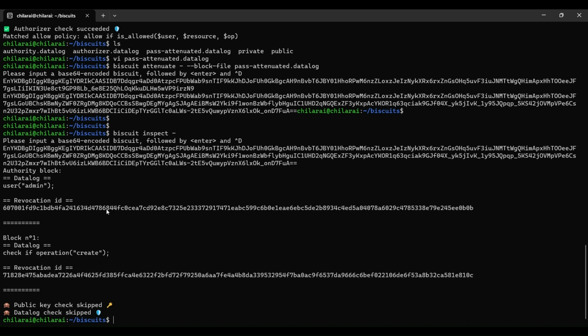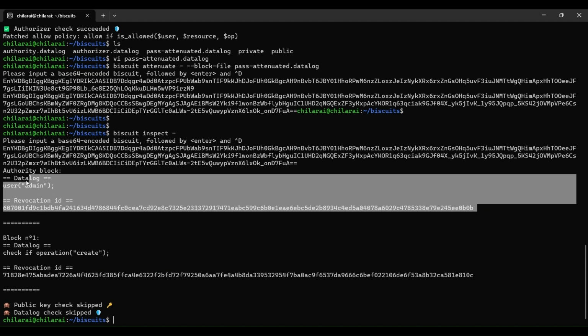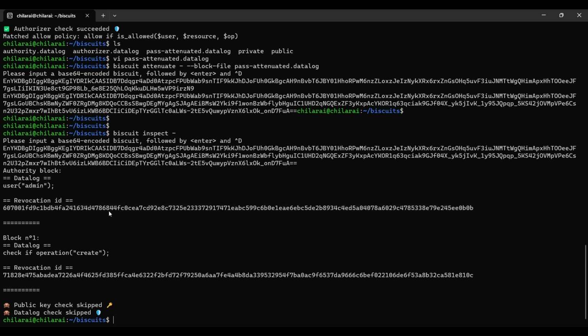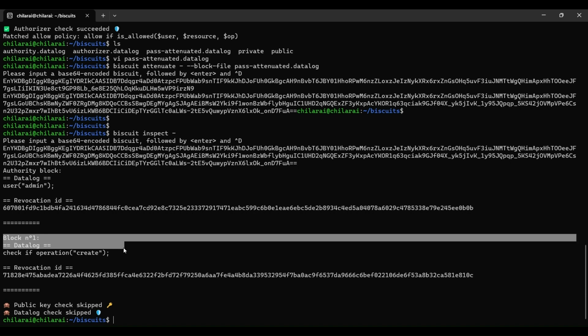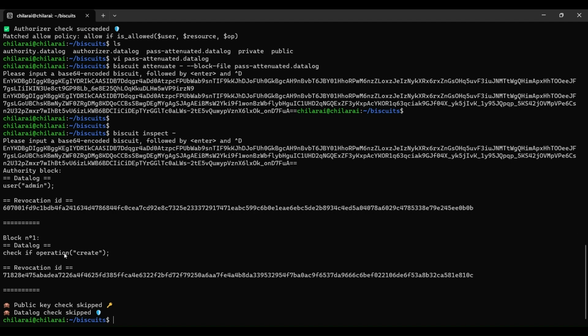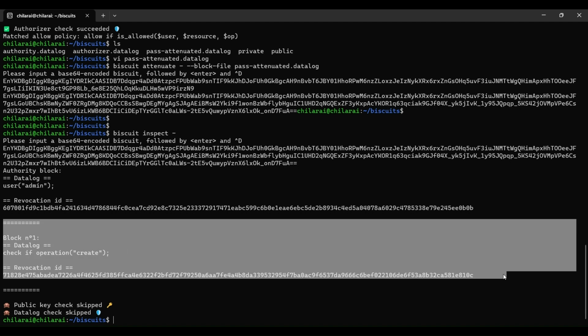So now you understand the concept of blocks. The default block is the authority block, which is there by default in any Biscuit token. And if you attenuate any Biscuit, a new block will be appended to the existing token. So this way the attenuation rules are tracked. This one is a newly generated block. It contains the operation check which we mentioned in our authorizer file, and it also generates a new revocation ID. This revocation ID can be used to revoke this specific block.